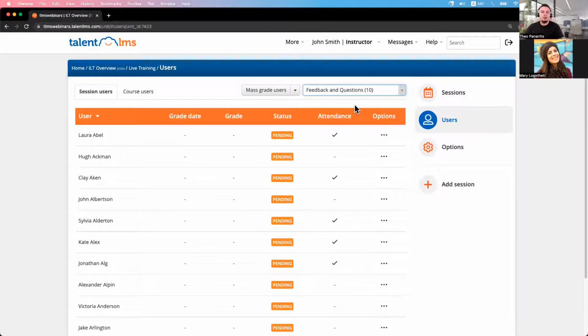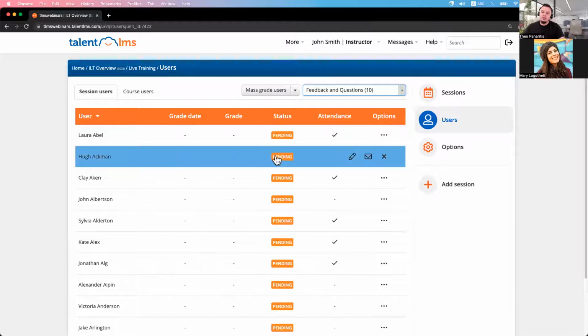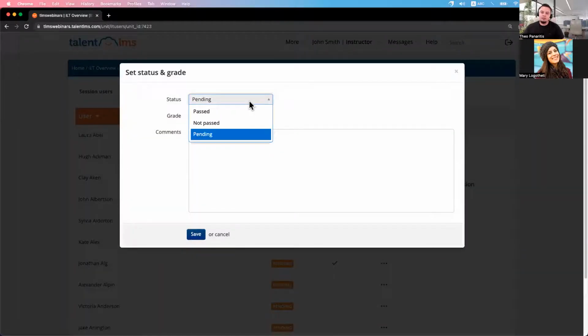They have attended. Of course, you cannot know how long they have stayed in the session, and especially if you have integrated your meeting provider, that's a report that you will see on that provider's data. But at least you know that they have clicked the link, they were in the session, and they were with you at that time. To grade them individually, of course, you can click and you can grade somebody by providing a status, a grade, and comments.